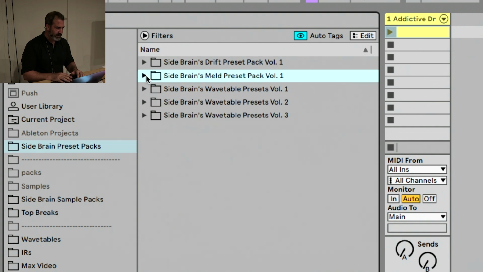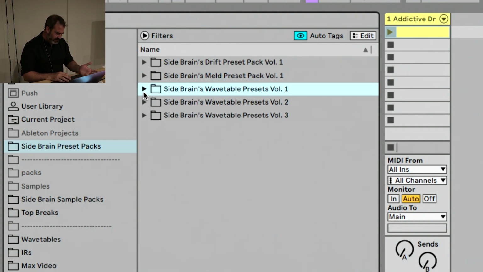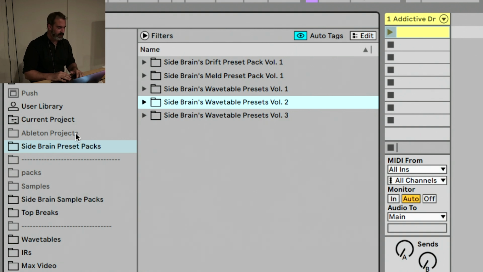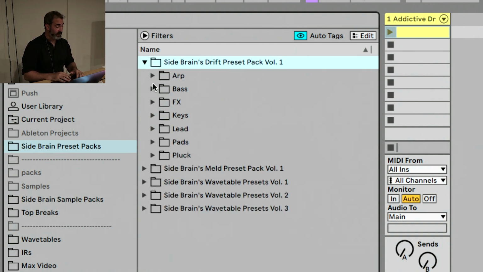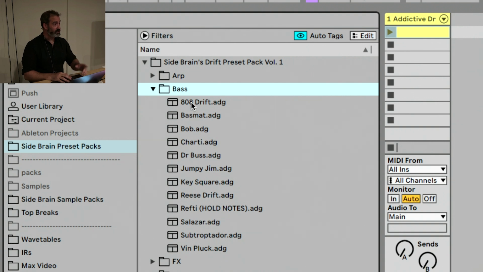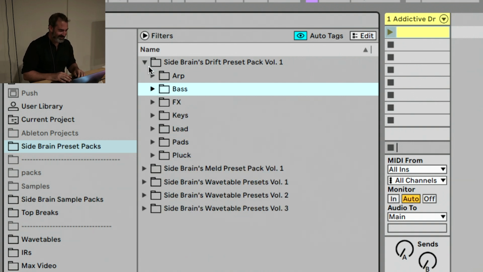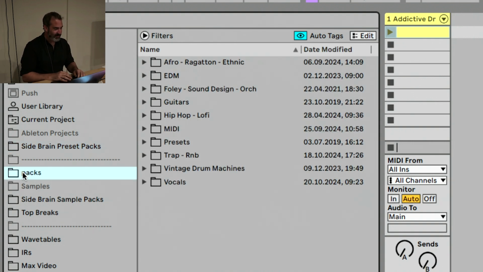This is just my presets. This is mostly what I use these days. You can download them from my website if you want: Wavetable, Drift presets, stuff like that. I was just told my 808 for Drift was used in a Papa John's commercial. Thank you. I didn't see any money from that, but it was cool.